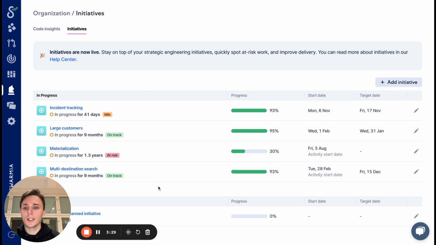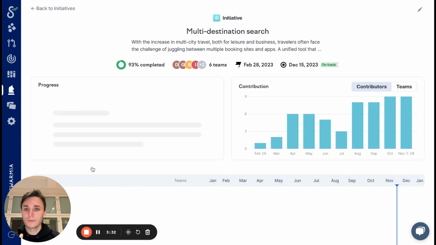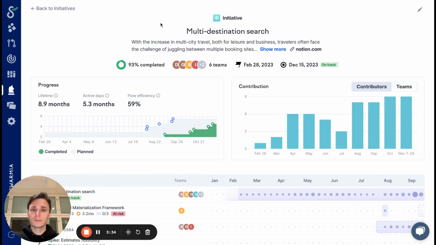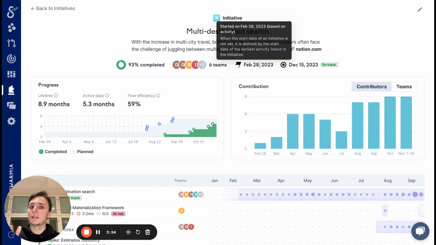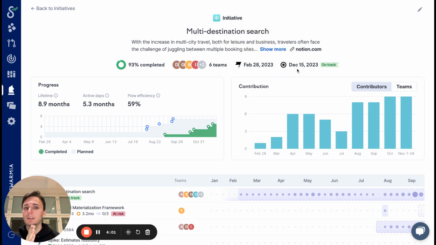Now, let's take a look at one initiative in more detail. When you go to the initiative view, there are a couple of things that you will see. First, you will see the context that you have provided when creating the initiative. You will see what is the progress towards the initiative and all the teams that contributed to the initiative across the entire lifetime. You will also see the start date or the calculated start date based on activity if you left the start date field blank when creating the initiative. And you will also see the target end date for the initiative.